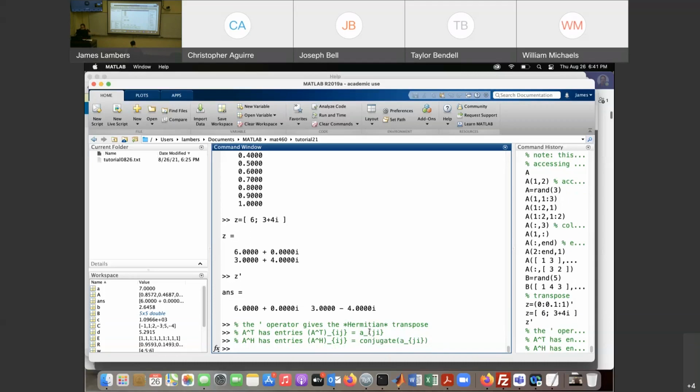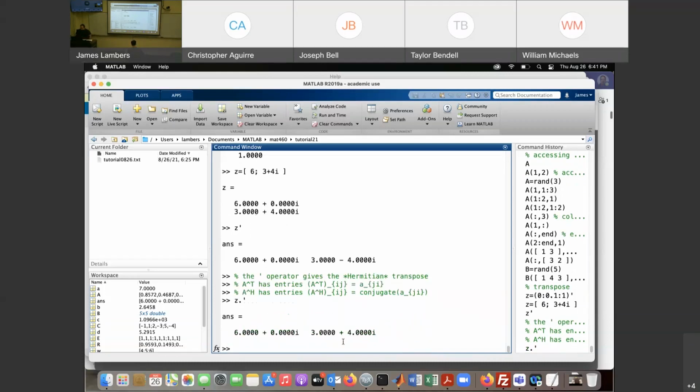So the question is, what if you don't want the complex conjugate? What if you only want to do pure transposing? Here's a way to do that. It's Z dot transpose. And there it preserves the 3 plus 4i. So something to keep in mind when you are taking transposes and if you're working with complex values at all, and if all you want to do is change a row to a column, for instance, or vice versa, make sure you know which transpose operation you want.